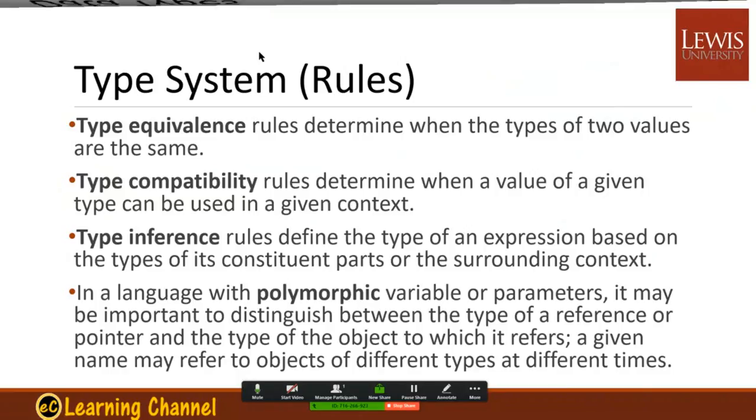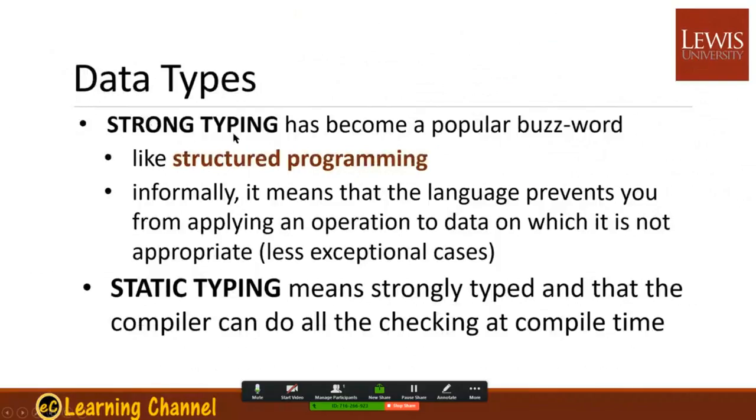So there is a strong type or weak type issue. For data types, strong typing has become one of the popular buzzwords, like structured programming. Informally, it means that a language prevents you from applying an operation to data on which it is not appropriate. This is strong type. And static typing means that it is strongly typed and that the compiler can do all the checking at compile time. That's static type. On the other side, compared to strong type, we have weak typing. And for static typing, we have dynamic typing.